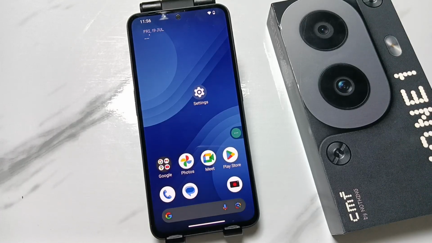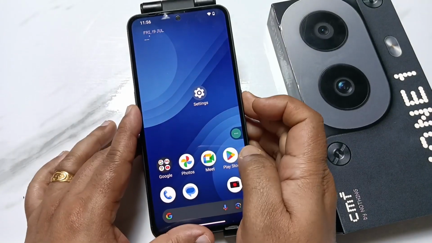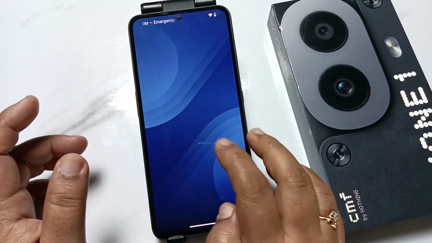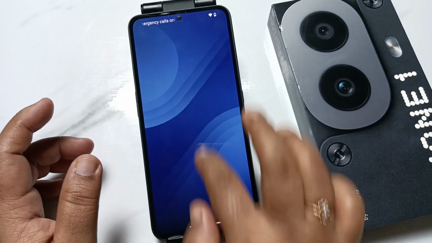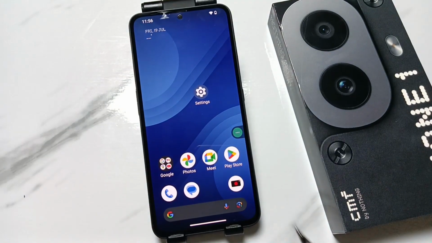So today in this video, I'm going to show you how to set the pattern screen lock in this device. In this device, I didn't set any screen lock. You can see the swipe up, it is unlocked. So simply I will show you how to set the pattern screen lock in this device.